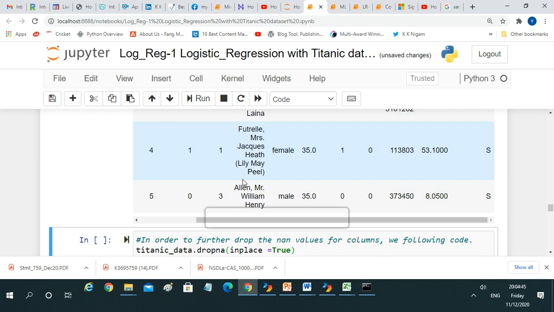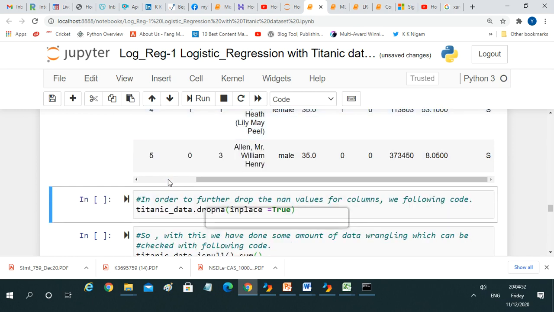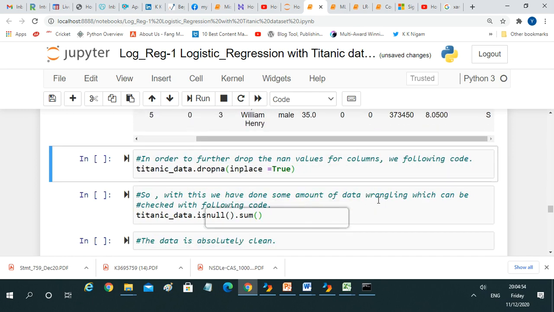Now, in order to further drop the nan values for the column, we write the following code. Now we can check. Some more nans are there, so we can drop those also. For that, we can write this code like Titanic data dot dropna. Na means not a number, nan. So not the complete nan is written, only na, which indicates that we are dropping the nan items. Inplace is equal to true. This indicates that yes, it is going to be true.